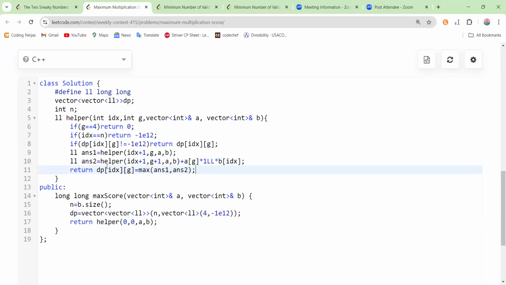Then we are simply returning our answer and storing the answer in dp of idx of g. So we are returning dp of idx of g, which is nothing but max of answer 1, comma answer 2. And this is the complete code to this question.